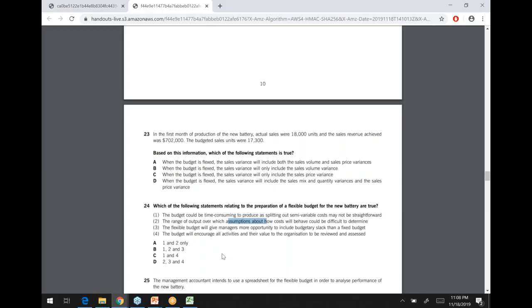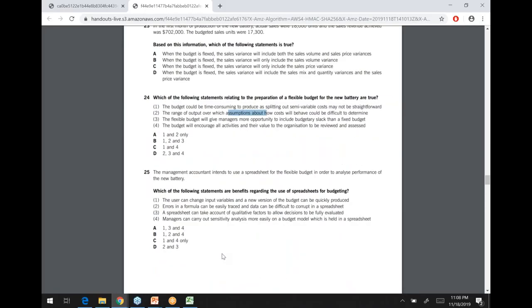Third, the flexible budget will give managers more opportunity to include budgetary slack than a fixed budget. This is wrong. In a flexible budget, there is less opportunity for slack, not more. A fixed budget is the one that is subject to more budgetary slack, as we saw in the static company question. Fourth, the budget will encourage all activities and their value to the organization to be reviewed and assessed. This statement relates to zero-based budget. So the correct option is A. Statements 1 and 2 are right. Okay.